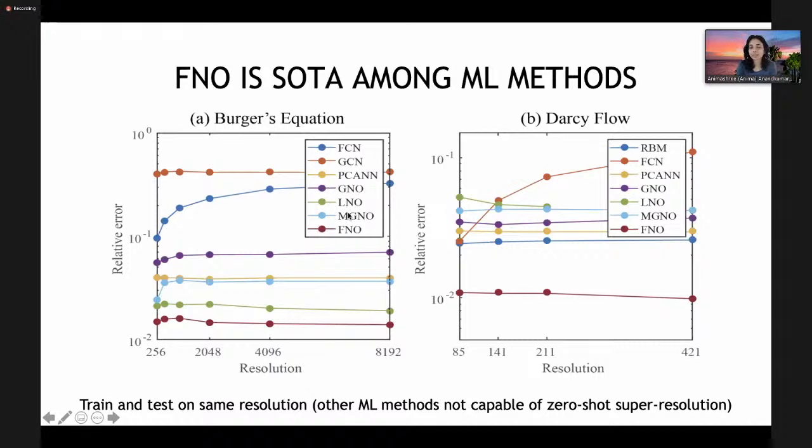Those variants for kernel convolution don't do as well as the Fourier. So that shows the inductive bias of using the Fourier transform is really powerful for getting good solutions. So that's the thing, right? We are able to compete very well with existing machine learning methods, even on a fixed resolution. And as an added bonus, we can do the super resolution very well in a zero-shot way, which makes this very powerful.